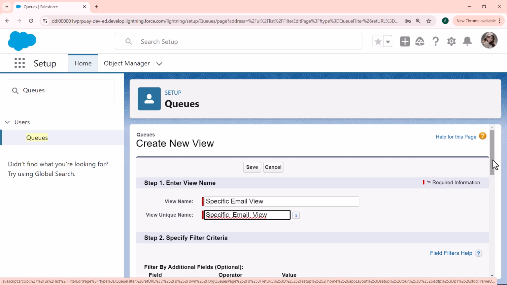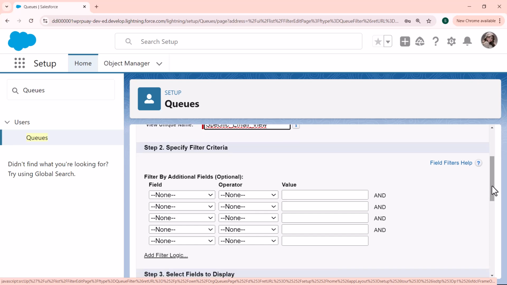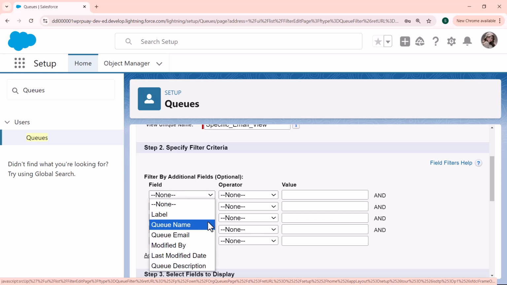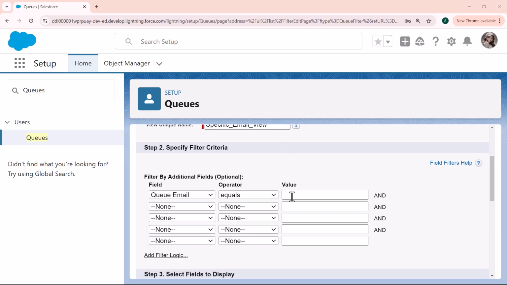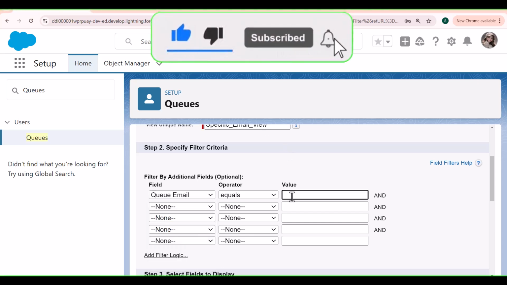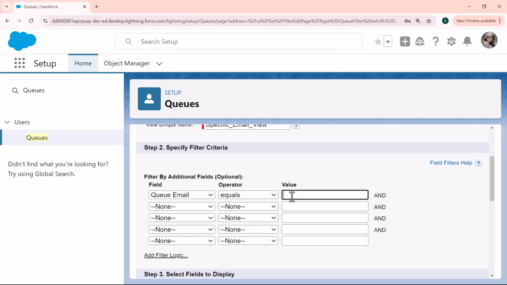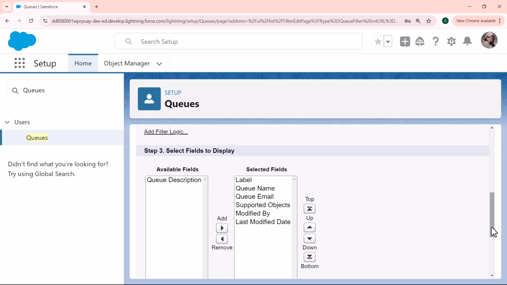And then we scroll down, and here our next step is to specify the filter criteria. So here you specify the filter criteria on which you want to fetch the records. So here I click on the field box and I select the queue email and then enter the email value that you want to enter. So here I enter the email value as this, and then scroll down and then select the fields to display.